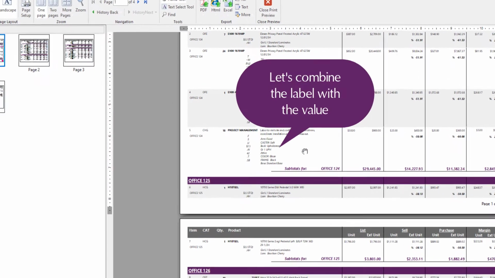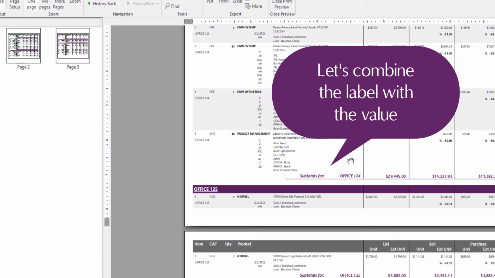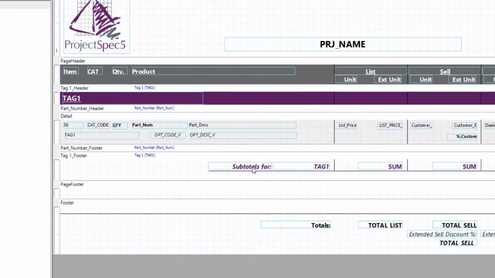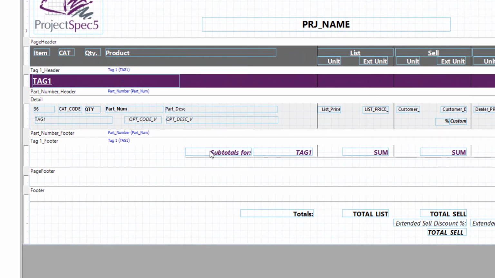Let's learn how to use some VB scripts to improve your templates. Delete your current label. Now we will combine the label with the field.